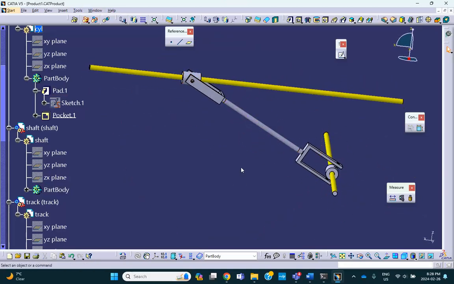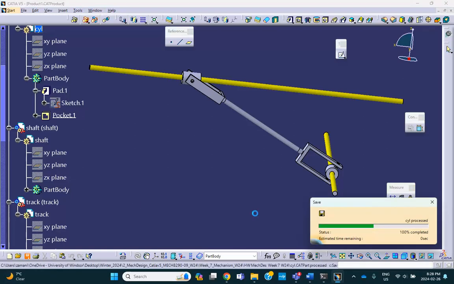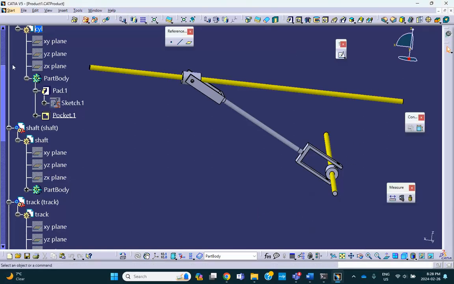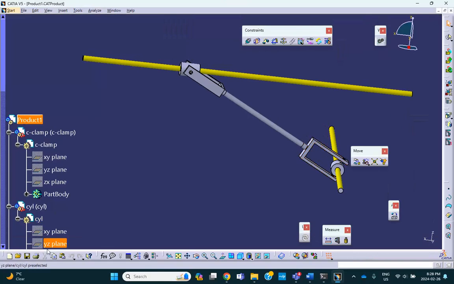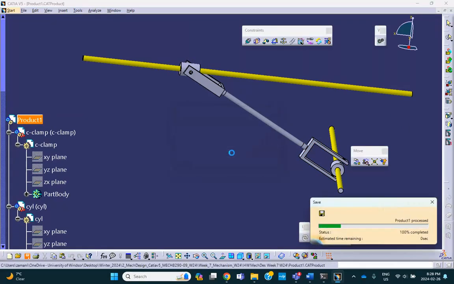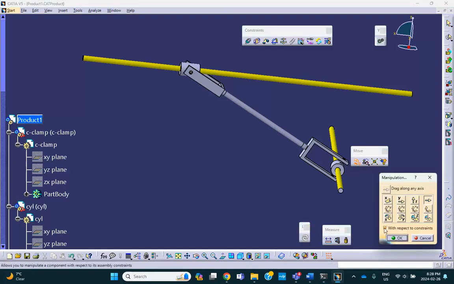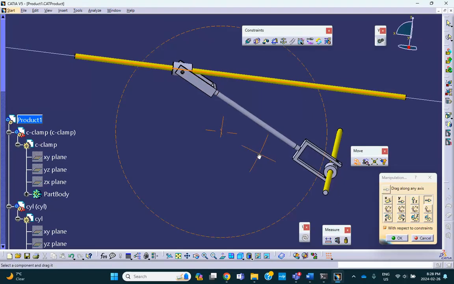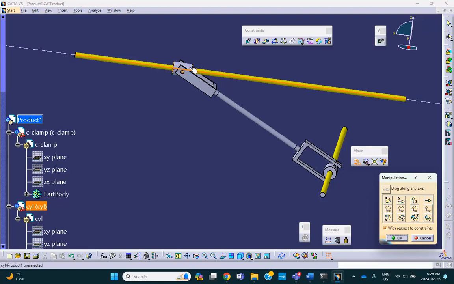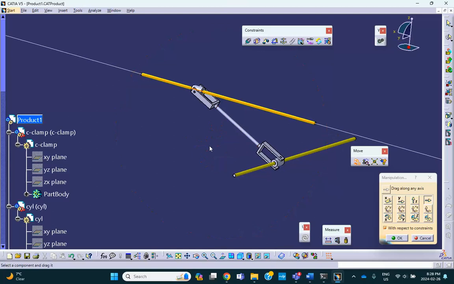Okay, so does it work at the assembly level? Let me save everything. You go back to the part product design. Save everything. Okay. All right. So we go move and manipulate. Check the constraints. And let's translate along that. So I'm going to take this and translate it along that direction. You see, it's locked. Okay? It is locked.